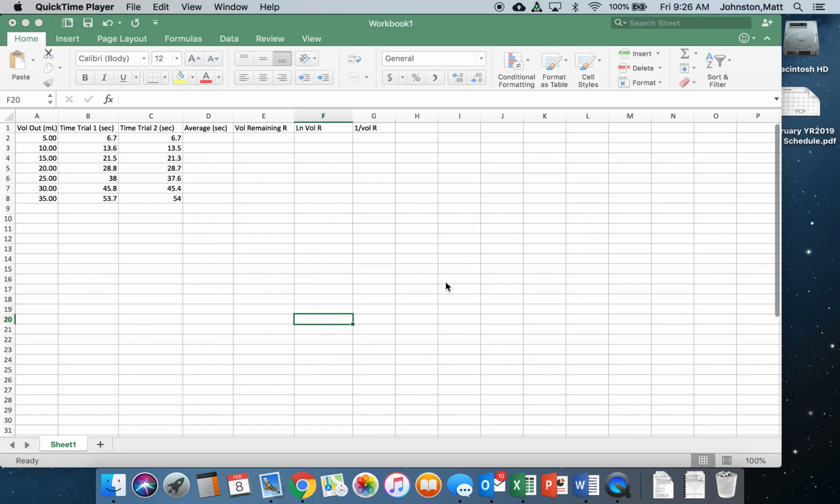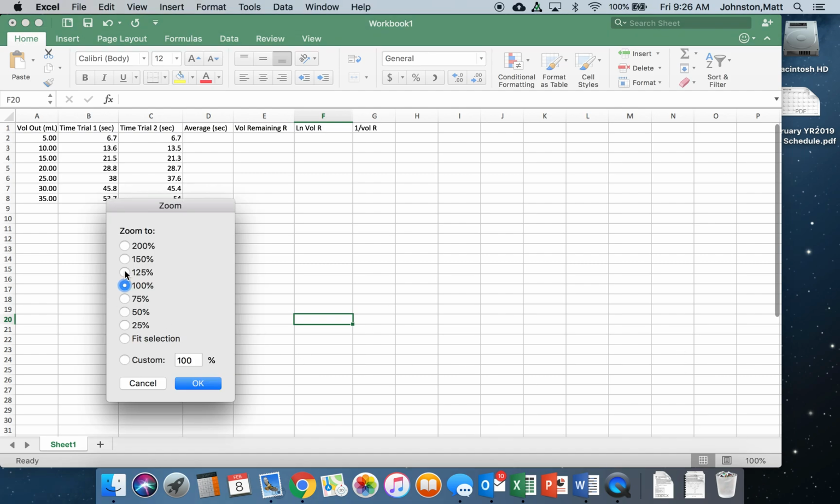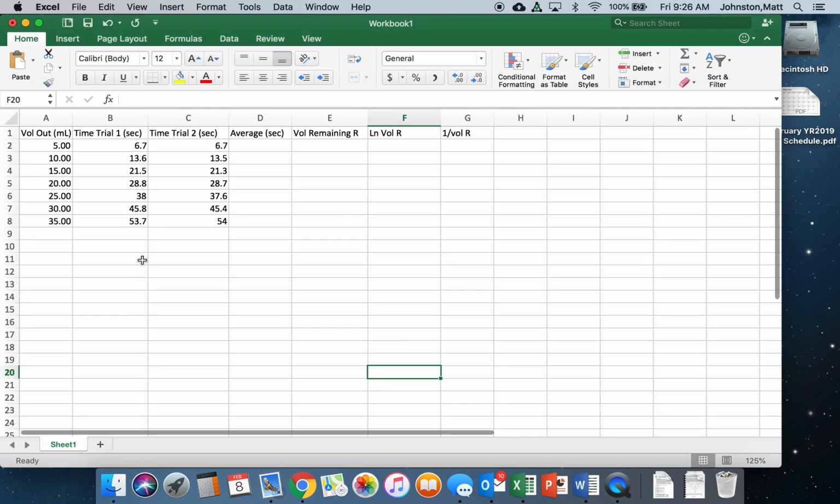All right, I'm going to do a quick screen recording of how to make these graphs that you need to make in Excel. So first thing, I'll make this a little bigger so you can see it better. First thing, I've entered my data, just like it is on the data sheet that is on the Canvas document.